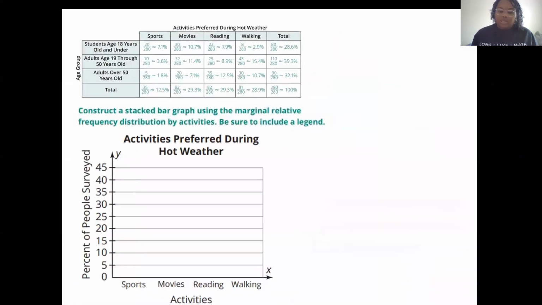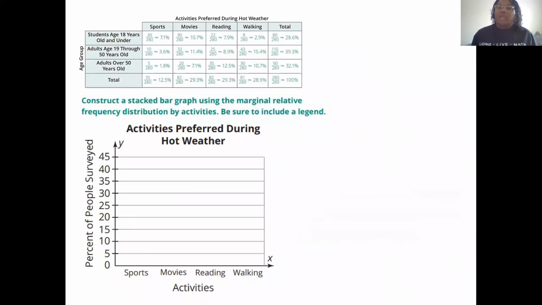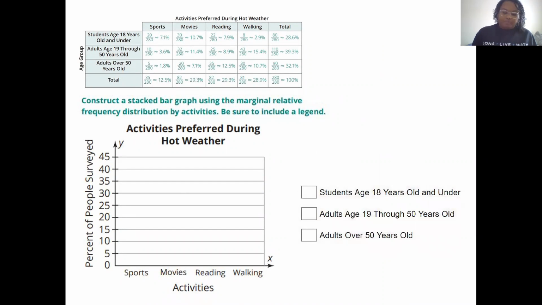So here is the blank template that we're going to use, and we have the marginal relative frequency distribution up above. So we're going to construct our stacked bar graph using the marginal relative frequency distribution by activities, and we need to be sure to include a legend. Because our stacked bar graph is going to be based on activity, that then means that our legend should be based on the three different age groups. So we will put that legend here to the right.